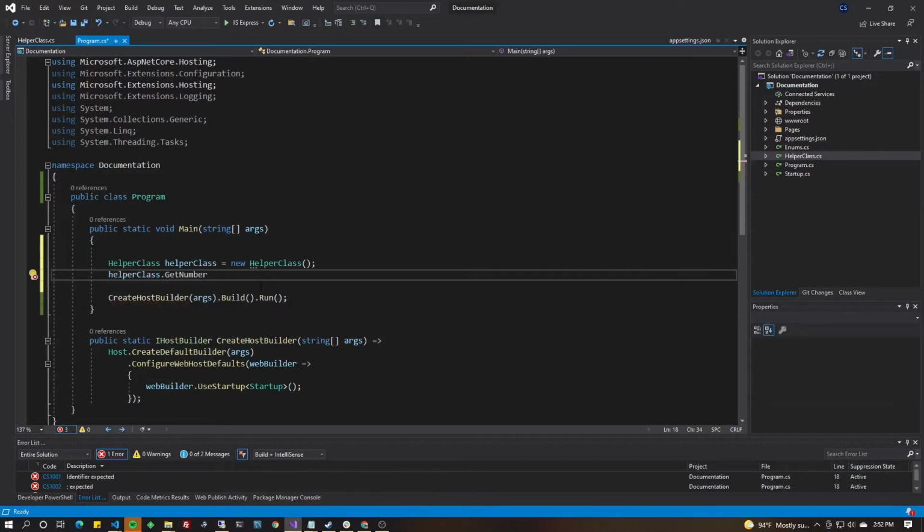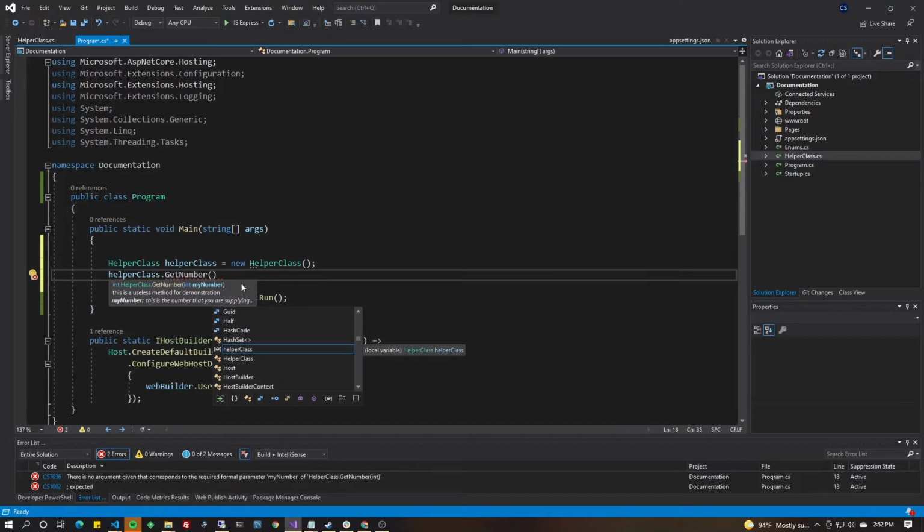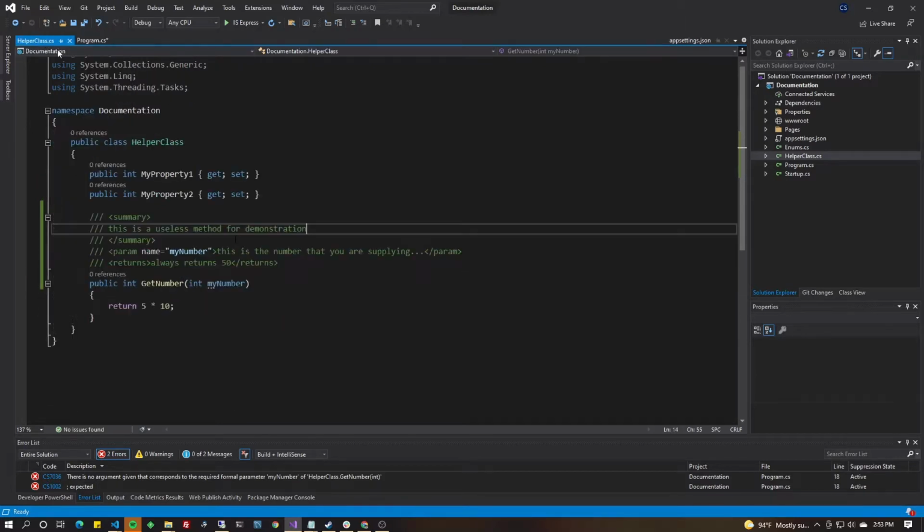So easy, right? Now I'm going to drop out some brackets, and you can see the first parameter is myNumber. Check it out, myNumber in bold. And I can't zoom in on this part, guys, I know. But if you look real small, get out your magnifying glass, it says, this is the number that you are supplying. That's exactly what I typed in that IntelliSense back over here, right here.